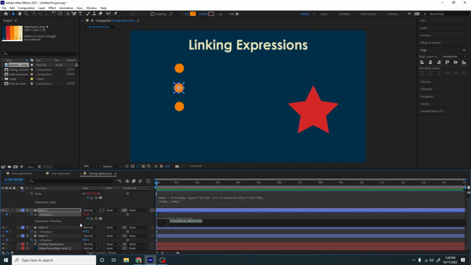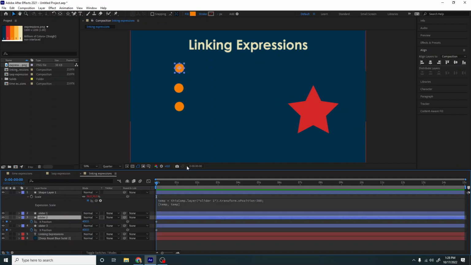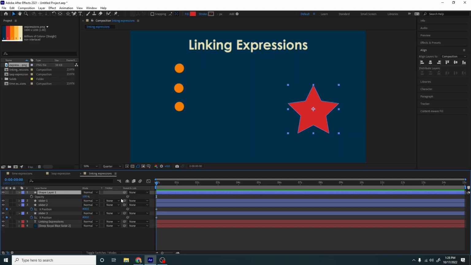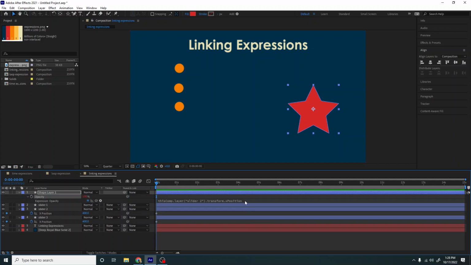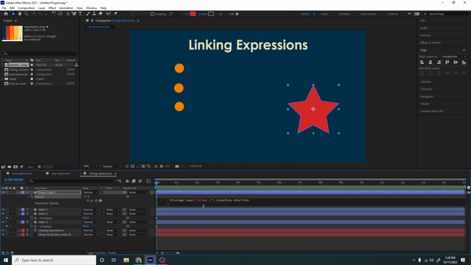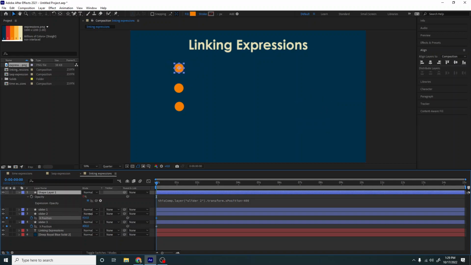Okay, we're going to do the same thing. We'll pull that to the side. Let's hit T for opacity, and let's link opacity to X position as well. If we click on this, it's going to be the X position again, and this is a little more simple. So this comp, layer slider 2, transform, X position. And again I'm going to subtract 400 so that it totally disappears until I move it up between 400 and 500, and then it's visible.